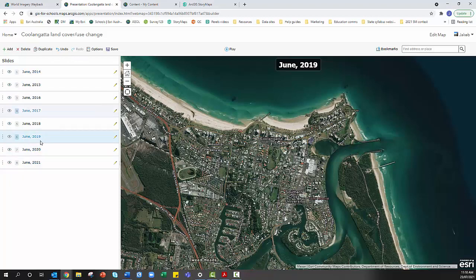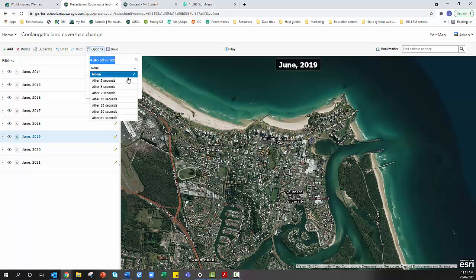Once I'm happy with my slide list, I'm going to click on options, and I want to select set some auto advance rules. So I'm going to click on the drop down, and I want my temporal map to slide through each of these layers after 5 seconds. And you can experiment with this. If you're not happy with 3 and you want to later change it, you can come back in and change this anytime you want. So I'm going to go with 5 seconds.